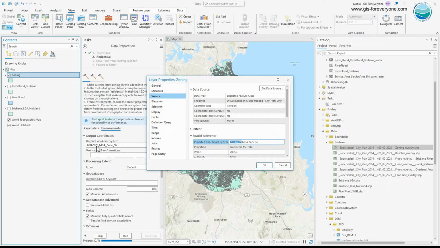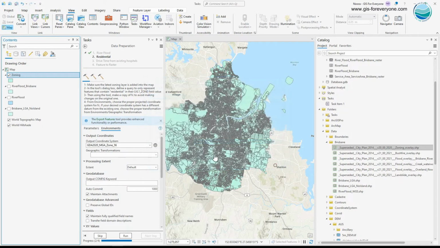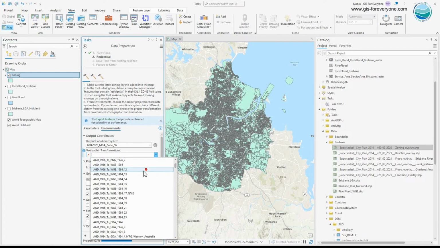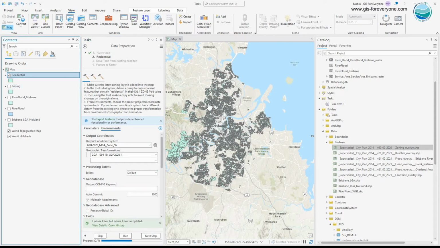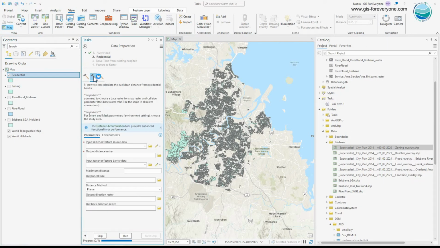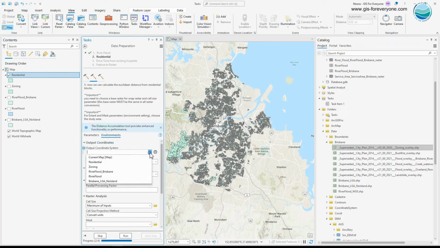So I need to do a geographic transformation. And let's run the tool. Alright, only residential zones are exported. Next, using Euclidean distance tool, I'm going to calculate distances from residential zones. Let's add residential layer as input, and from environment, let's choose the proper coordinate system.